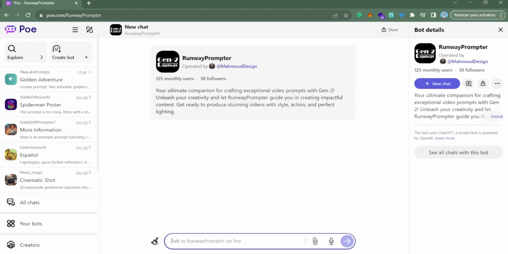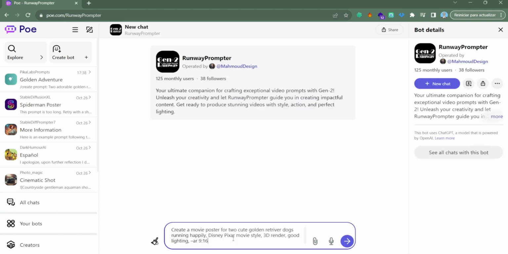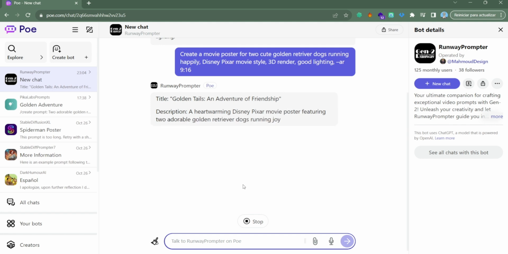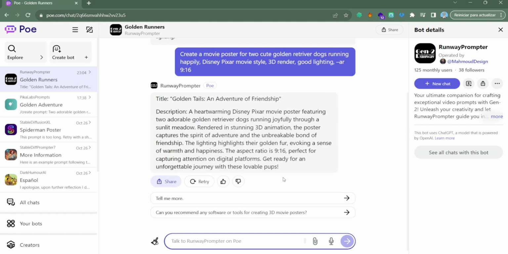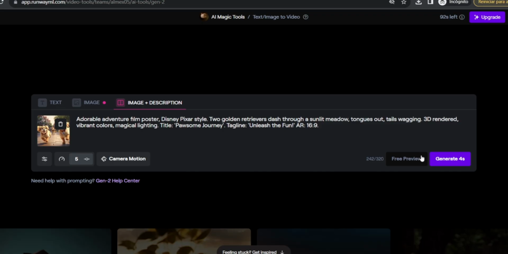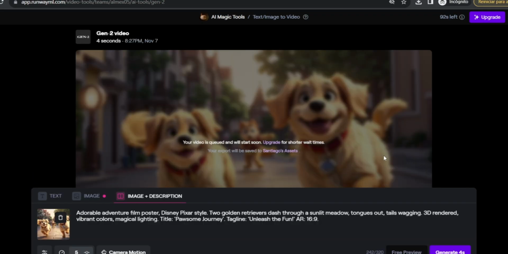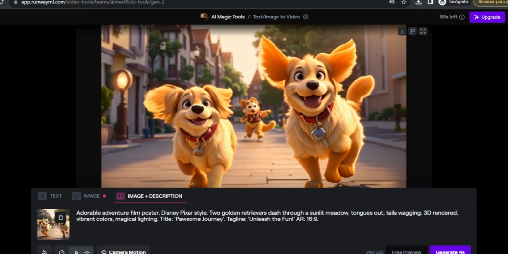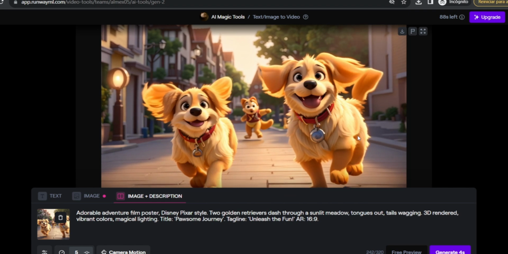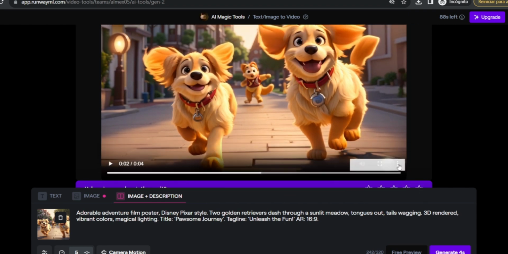Write the same prompt you used in Leonardo.ai and it will automatically give you the prompt to animate your image in Runway. Great, isn't it? Now just copy and paste it into Runway. We wait for it to generate. This can take a few seconds to minutes, and voila, we have a very good video. It actually looks quite professional. Let's see it on the big screen.